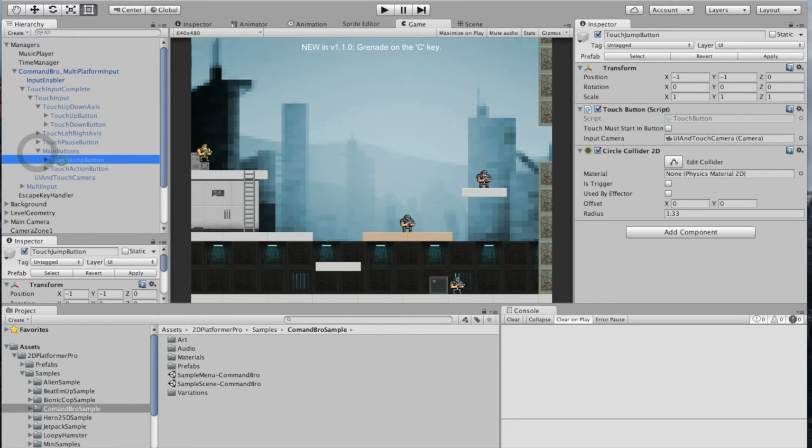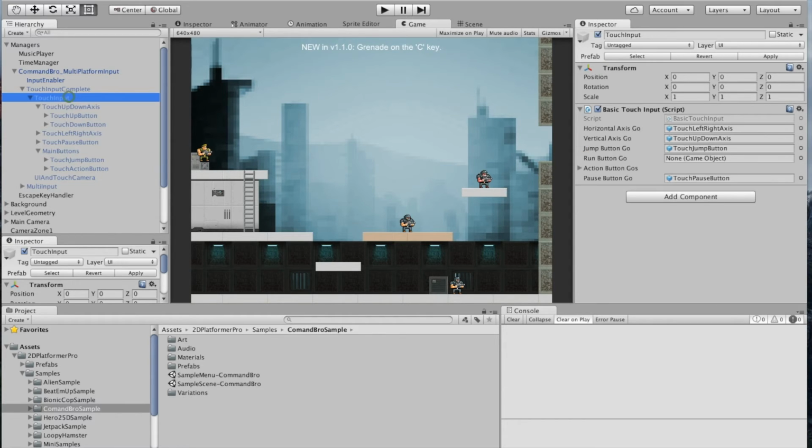The buttons are simply the touch button script in a box or circle collider. Any kind of collider can work. There's no need for the axis to wrap the two buttons together. Finally, the touch input script allows you to specify which game objects to use for the axis of horizontal, vertical, as well as a jump button, run button, and any number of action buttons.